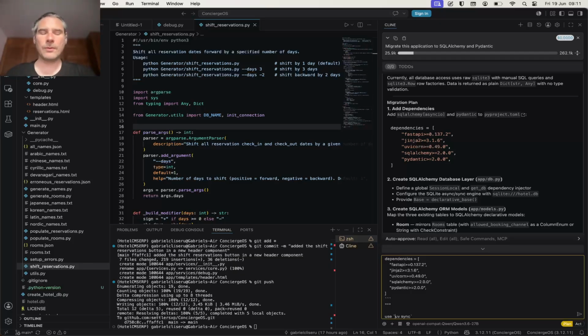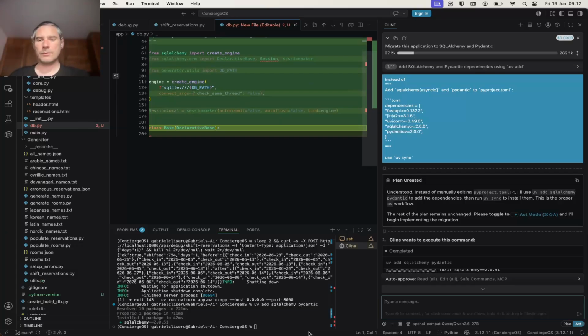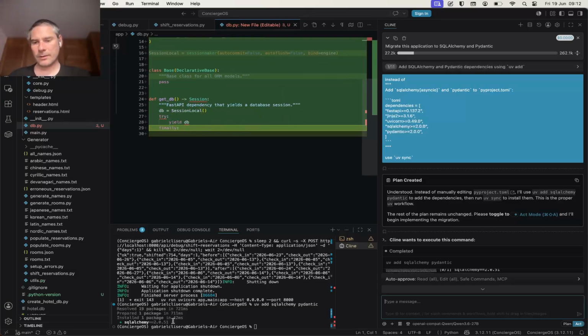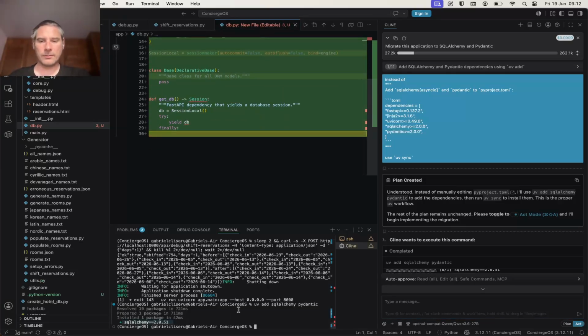Like this, UV, the environment manager, will manage all this automatically and also include all the others that might have been missed. Let's see. So as we can see already, by using UV, it just added one dependency, not all the others that it wanted to.